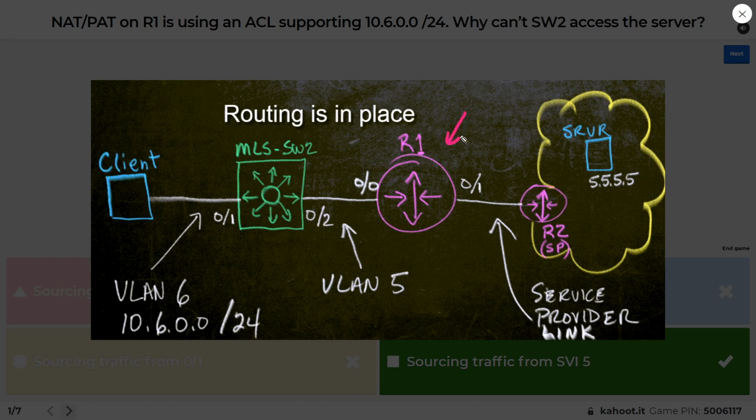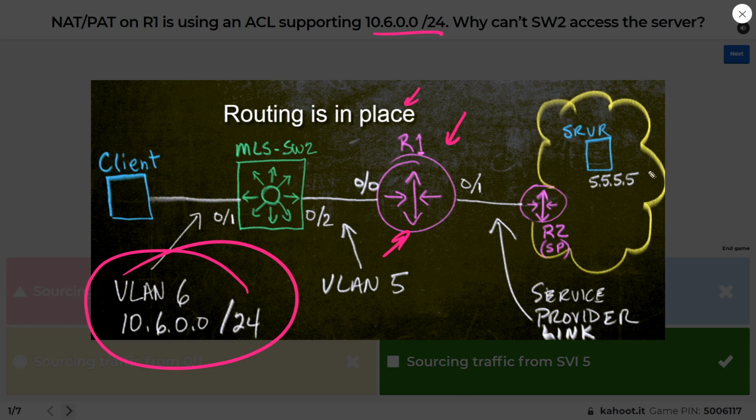If this is the router doing NAT/PAT, which it says it is, it also says that routing is in place based on this. If we're using an access control list to identify who can be translated, and it says it's supporting 10.6.0, that'd be like a standard access list 1, permit 10.6.0.0 with a wildcard mask of 0.0.0.255. So if that's being used, that means that anybody over here who's sourcing traffic from the 10.6.0 network would match that and can be translated as they go out, which is what R1 is doing.